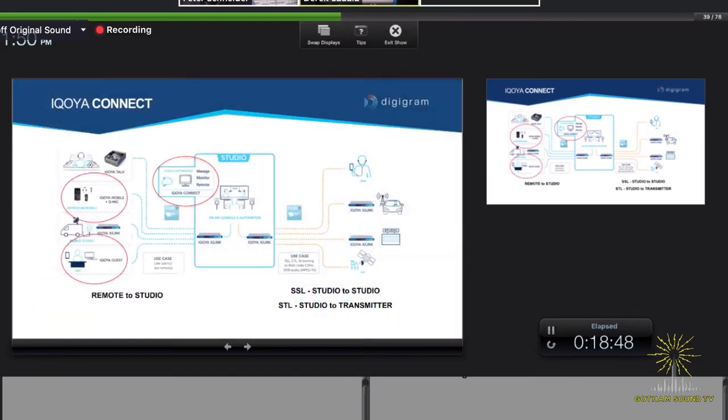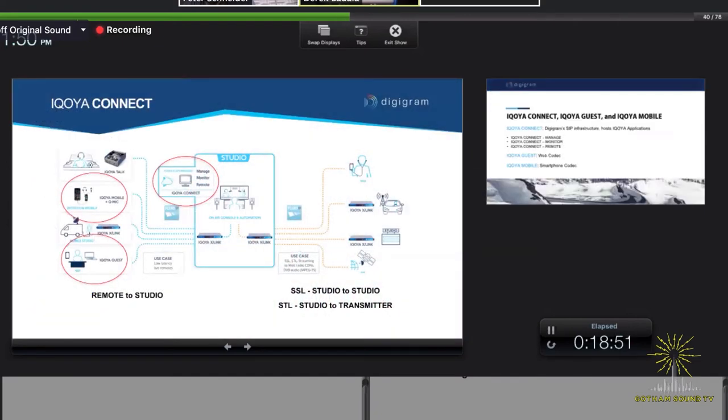So I want to start with where they are in the environment. Iqoya Connect is essentially the blue dotted line that you see, all these internet connections. Iqoya Connect is there, sort of like how Dante runs on AES67. Iqoya Connect runs on the internet, and it gives you a high quality connection. It comes free when you buy a hardware codec. So if you call up Gotham and say, hey, I want to get an Iqoya Talk, you're going to get two Iqoya Connect connections at no charge.